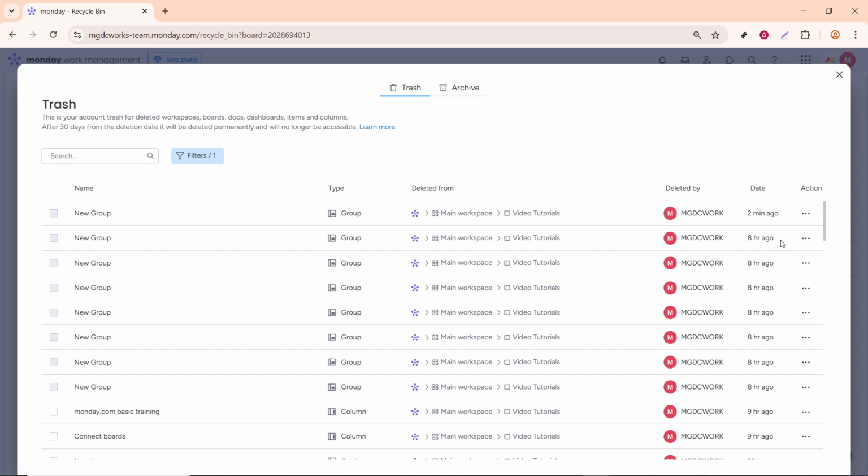Remember, Monday.com's user interface makes these operations intuitive and effortless. Whether you've deleted something minutes or days ago, following these steps ensures that you can recover key items swiftly. I hope this was helpful and makes your Monday.com experience even more productive and stress-free.